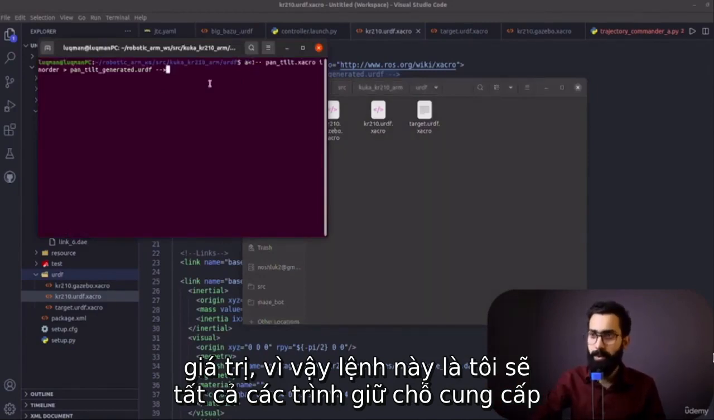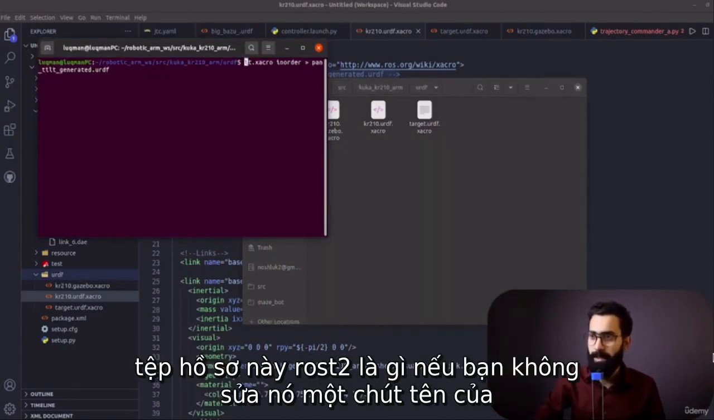So the command is, I'm going to fix it a little bit. What is the name of the Xacro file? Xacro file ROS2.